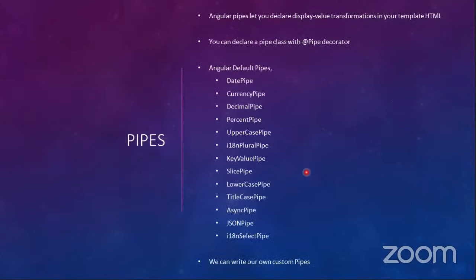Let's go ahead with the next concept. We talked about data binding, so now we have pipes. Let's see about pipes. What are pipes actually? Pipes in Angular help you with display value transformation. There are different types here, built-in pipes. You can also create custom pipes, and there are ways to create that. Those are advanced concepts, but these are the default or built-in pipes Angular is providing. The name says what each can do.